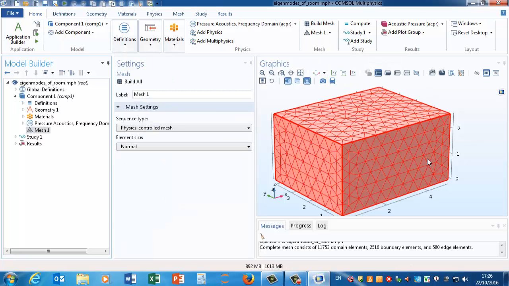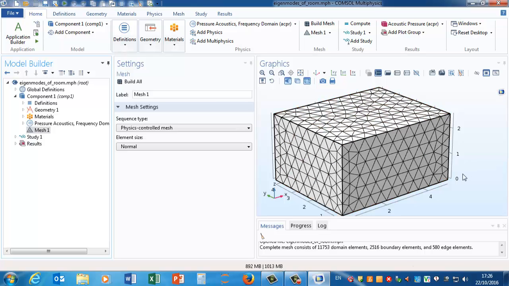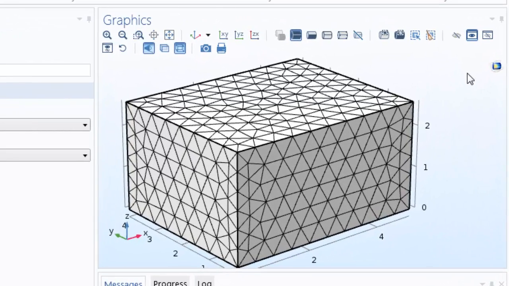And that shows us that what was our geometry, that room, has now been broken up into a set of elements called a mesh. It's not very easy to see what's going on. So in the graphics window, I'm going to hide some of these edges. And to do that, there are lots of these icons across the top. I'm not going to go through them all, but this one is a very useful one here.